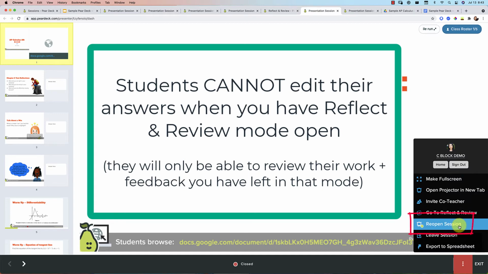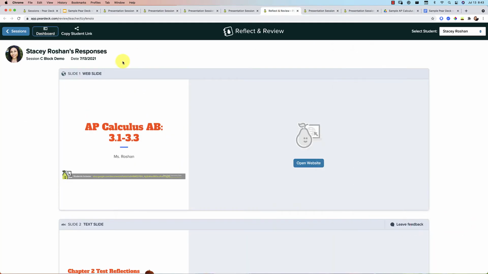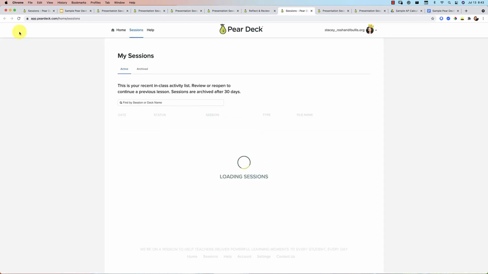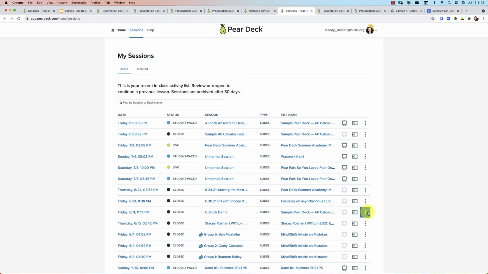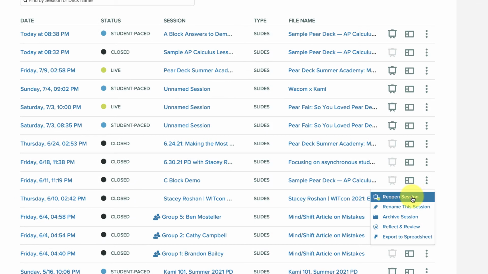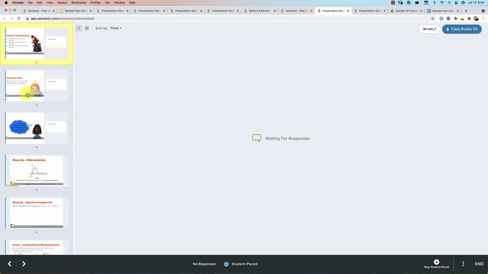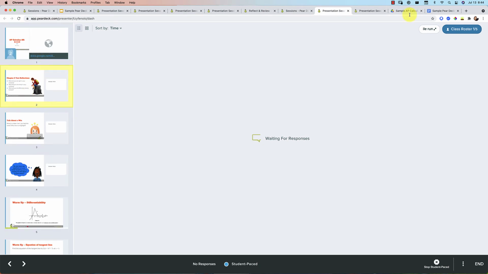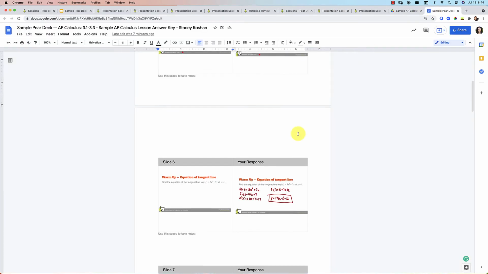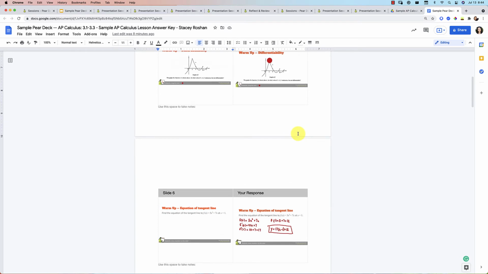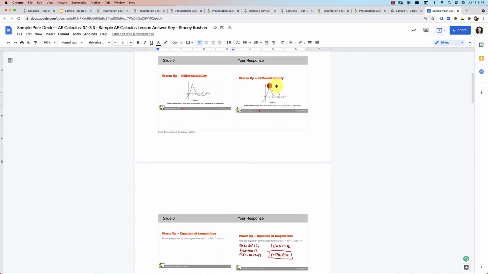So that's very important. I need to reopen the session. You can do that either down here, or if you had chosen to go back to sessions, then you can simply find the session, that's this one, and press reopen session right here. Okay, so now when I reopen the session, make sure that student pace mode is again toggled on. So now students can get back in here. And at this point, I'm going to share the answer key with them because I want them to self-assess and self-correct using the answer key that I gave them.